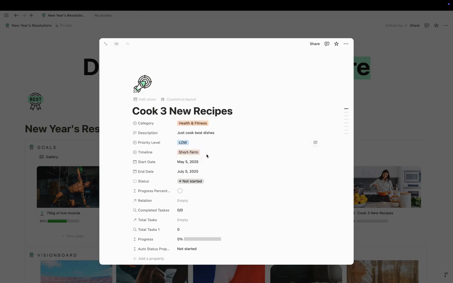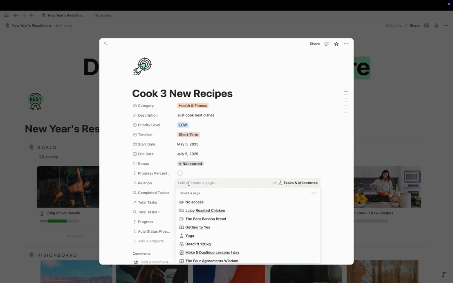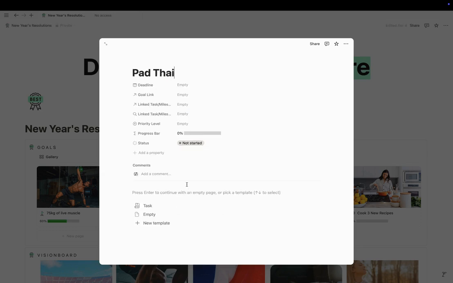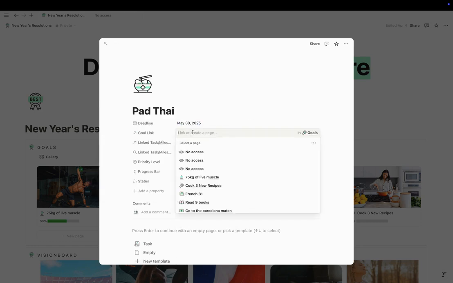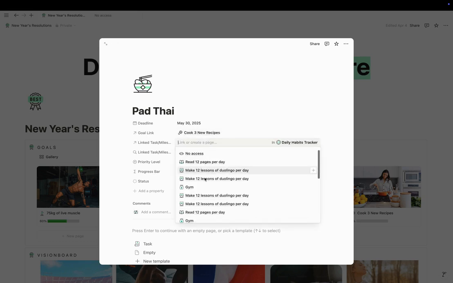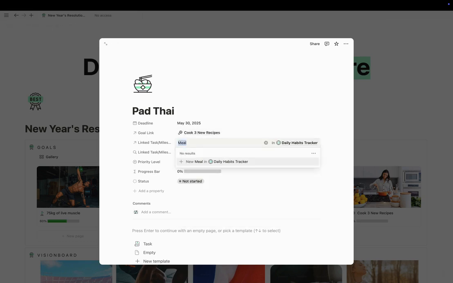Under the tasks relation, we select the tasks we need to complete in order to reach our goal. You can also immediately edit that task, set a deadline, and link it back to this goal. Optionally, you can link this to your daily habits tracker, but I'll show you that in a moment.